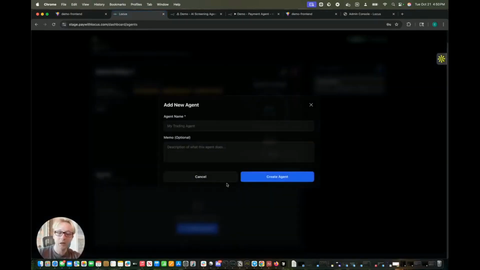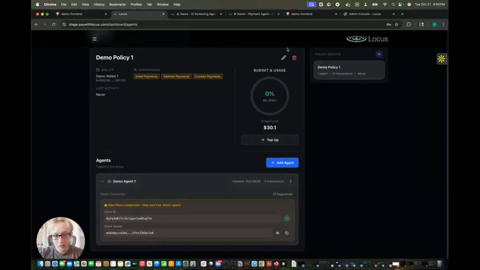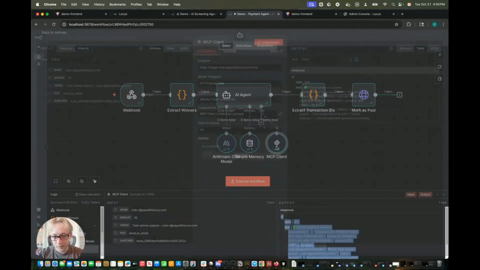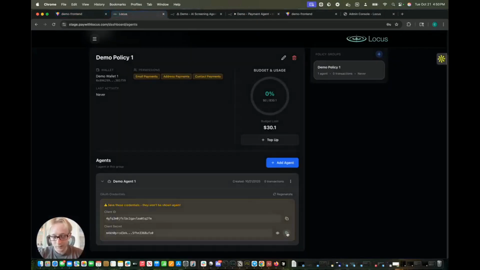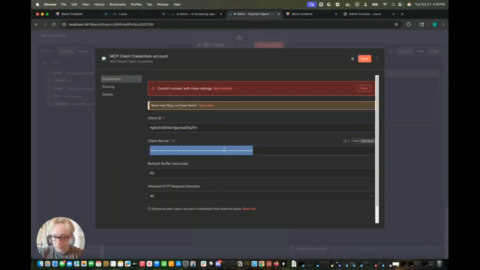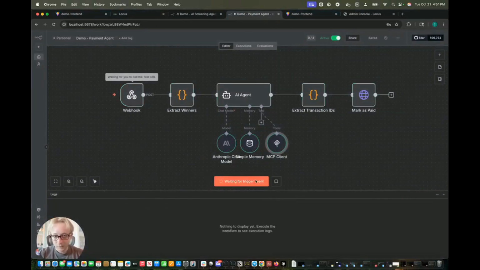So I'm going to spin up a new agent to connect my workflow that's part of this software to this. We'll call it Demo Agent 1. Then we're going to get our MCP OAuth credentials. If I head on over to N8N, where I have the payout workflow built, I can add these credentials into my MCP OAuth, my client ID, as well as my client secret, which is how agents authenticate to our MCP and know to use it. So I'm going to save this, and let's get this listening.